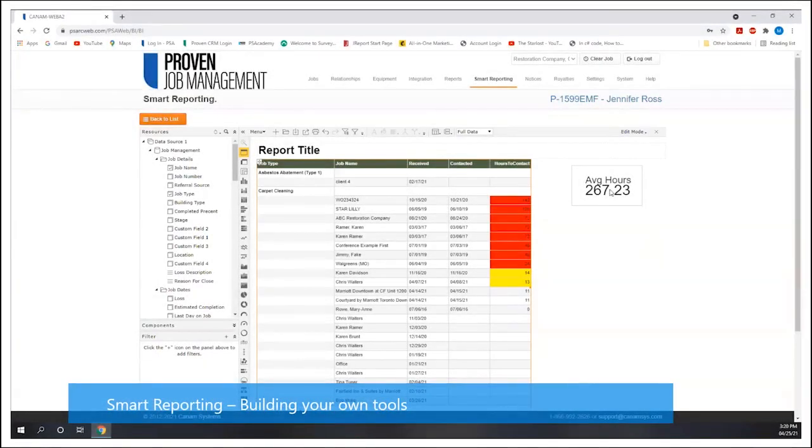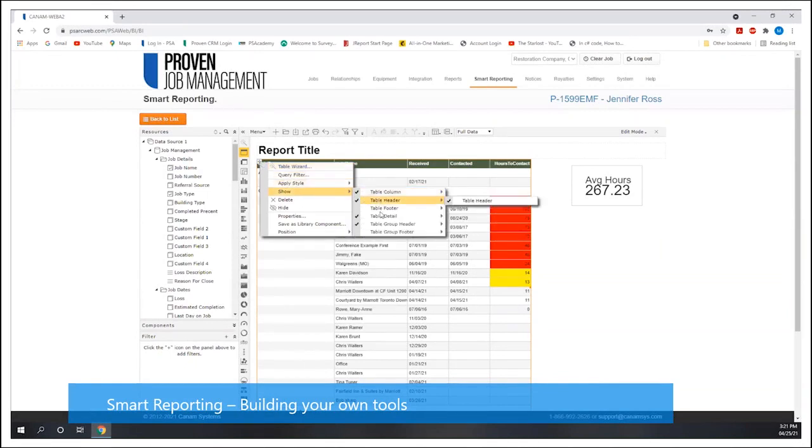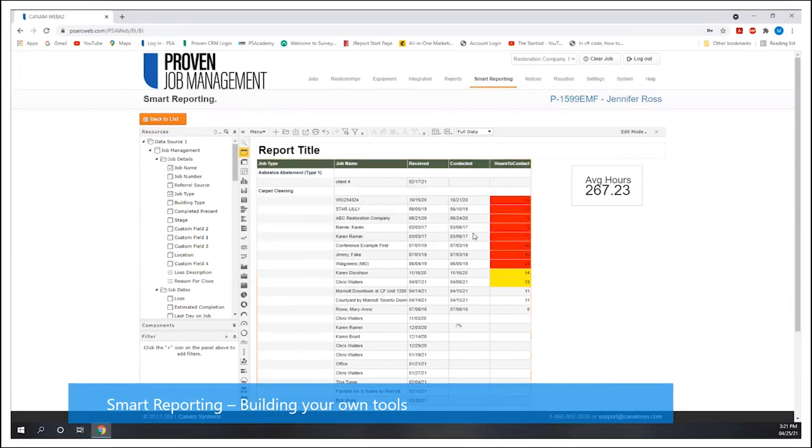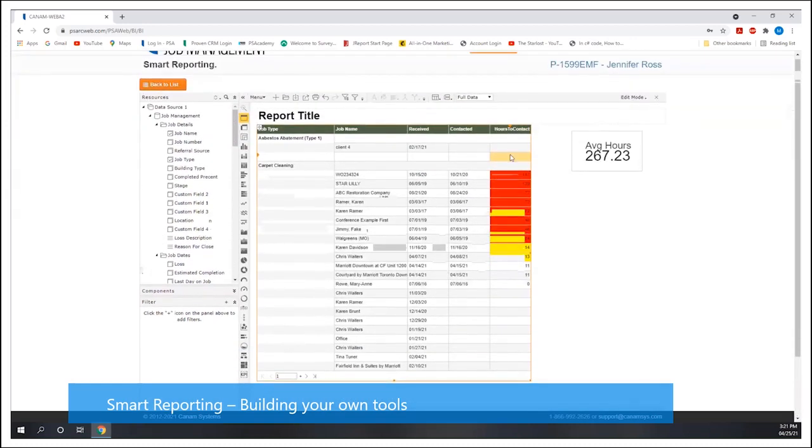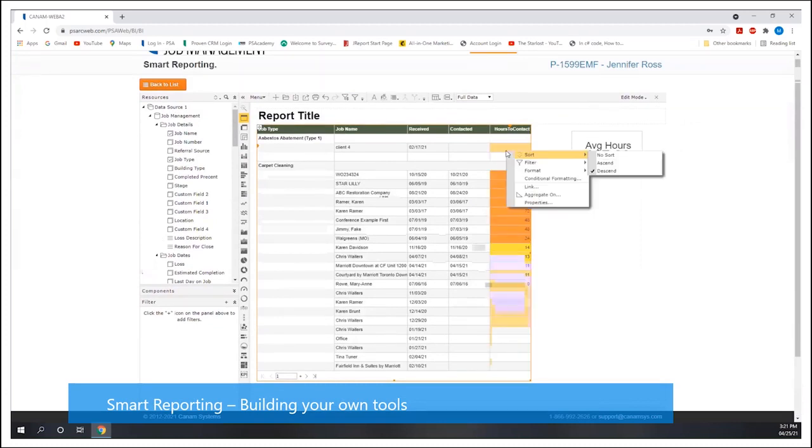Now, say we wanted to do the same kind of concept, but keep it internal to the table itself. I'm going to come over here, right click on the table options, and I'm going to show something called the table group footer. What this does is adds an extra field or row at the bottom of each grouping so that we can add in a summary there. I'm just going to right click in the field itself, and we have something called aggregate on.